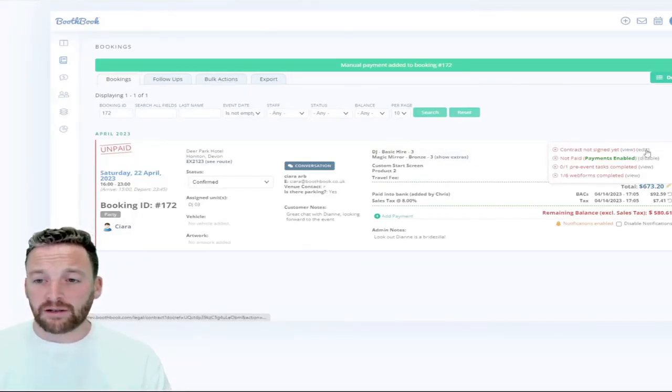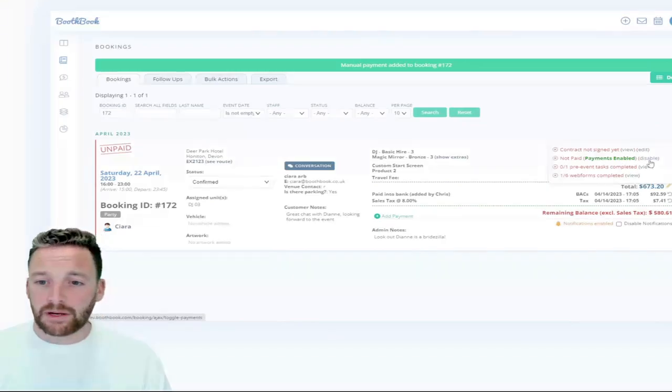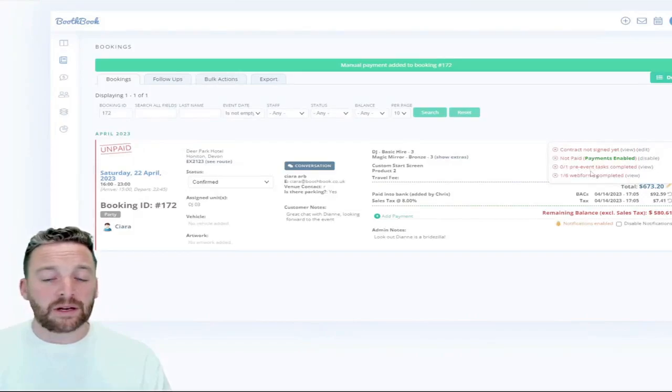You can view that, or you can edit the contract text if you have a custom piece of contract text that you want that client to agree to. You can see that it hasn't been paid in full yet, and you can disable payments if you wish.